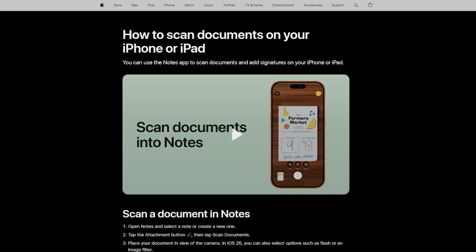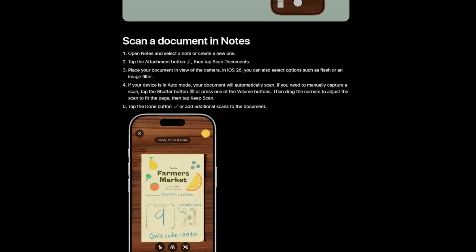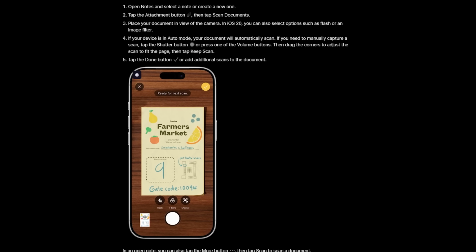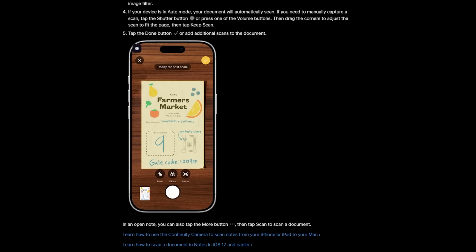size. And also, on Apple's very own website, you can see that you can scan a document in Notes. Open Notes, select a note or create a new one, tap the attachments, then tap Scan Documents. You're going to place your document in view of the camera in iOS 26. You can also select options such as flash or an image filter. Now, if your device is in auto mode, your document will automatically scan. If you need to manually capture a scan, tap the shutter button or press one of the volume buttons. Tap the done button or add additional scans to the document.